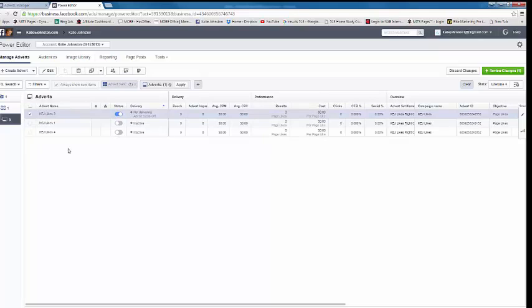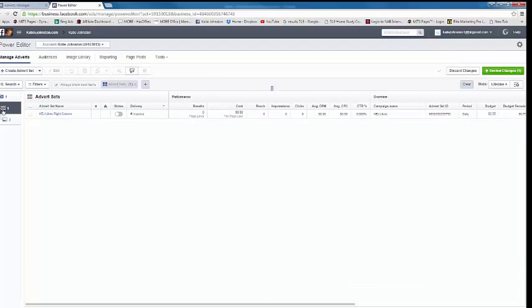It is a little bit more difficult to get used to, I suppose, than just using the Ad Manager. One difference between the two of them that I've discovered is in Power Editor, you set the placement for your ads at the ad set level, whereas in the Ad Manager, you set it at the ad level.